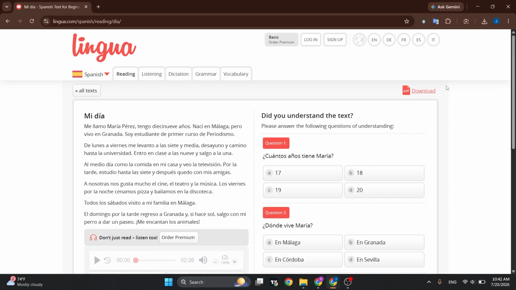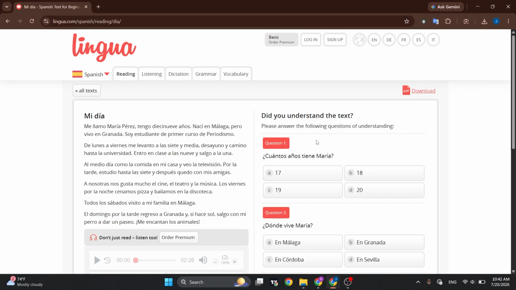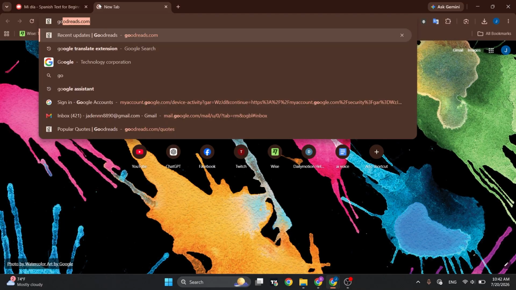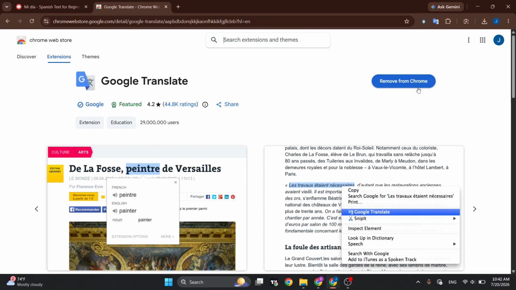Now, if you're trying to do this for your desktop or your laptop, you can simply download the Google Translate extension onto your device so that the translation is easily available on screen. So what you need to do is simply search for Google Translate extension and make sure that you add it to your Chrome or any other browser that you use.